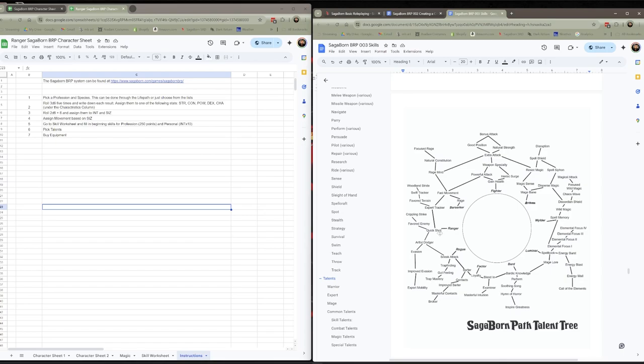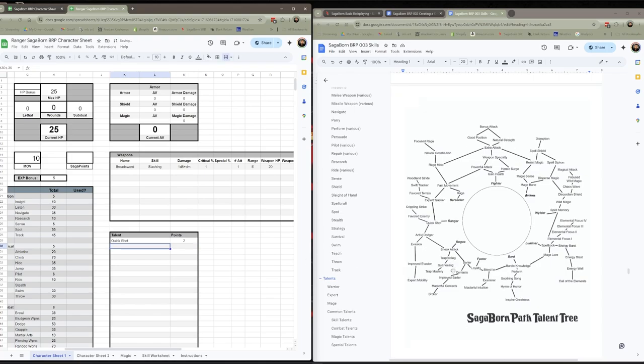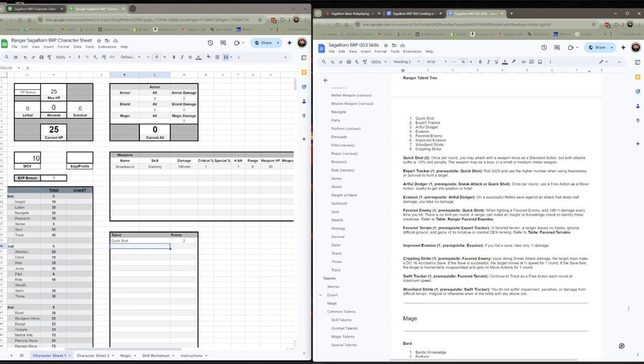And you start out with three talents, and the rule is for the living campaign, for every three adventure nights that you're a part of, you gain another talent point. So I also feel like that'd be a pretty quick way to see your character level up. Because there's not really levels, but you level up within this path talent tree. So I'm going to pick a little space for talents over here. Quick Shot, which starts me on my ranger path. And then let's go down. Ranger is an expert. So let's see. We want Quick Shot. We could go Artful Dodger.